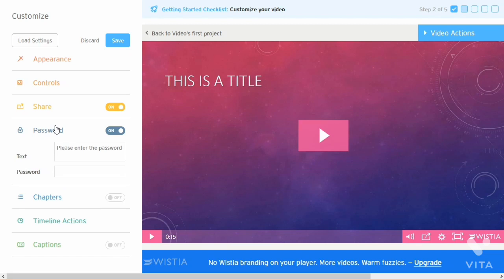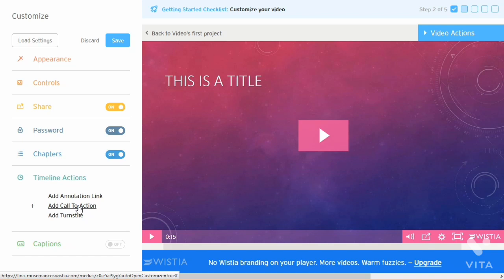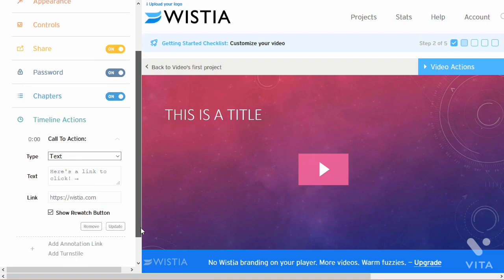The Password tab is optional. You can turn it on if your video is exclusive to selected viewers only. Chapter tab is optional as well. But do take note of the timeline actions. This option allows a call to action button, which means your viewers need to take action at a certain point of your video. All you need to do is select the type of action you want to make.